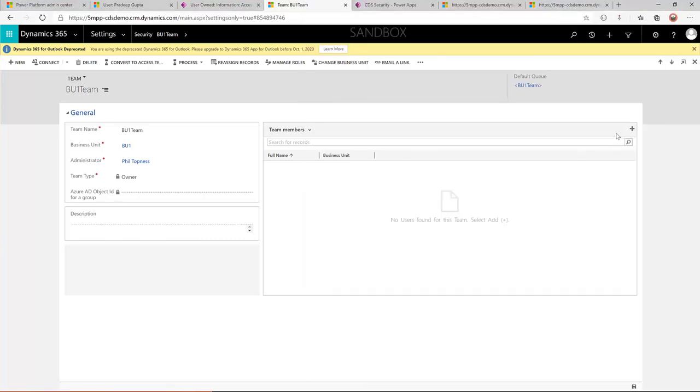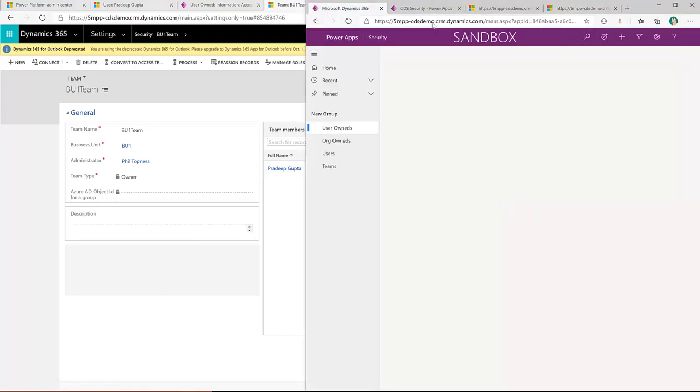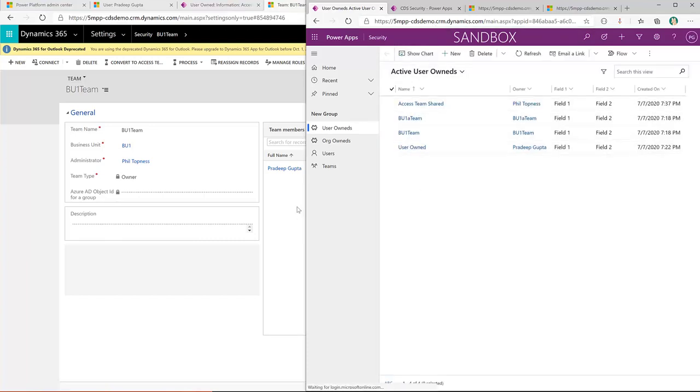But if we add him into this team now, not a business unit, but just any team, which gives you more flexibility than business units because you could have multiple teams for different roles. Now that he's in there, and there's his access back.